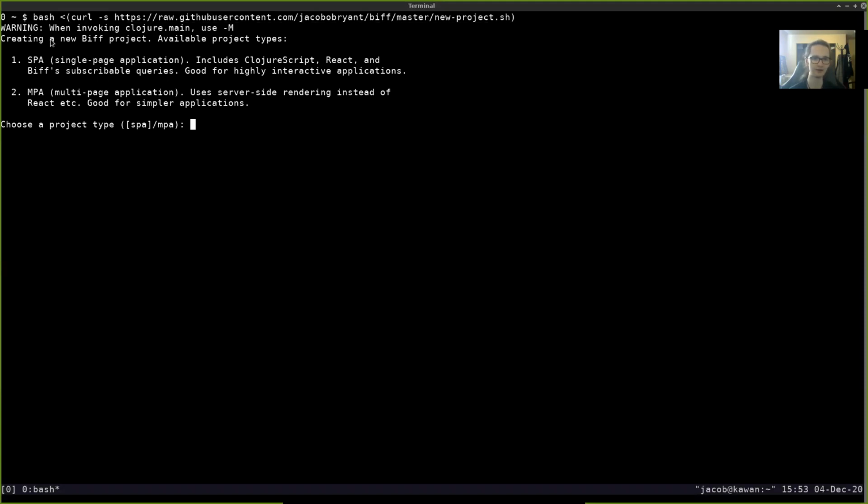Anyway, so once that goes, it'll have a little interactive wizard here, and it'll ask you a few questions. The first question is project type. There are two types of projects you can have with Biff. One is a single page application, which is the default. It includes ClojureScript, React, and things. But since not every application needs to be a single page application, there's also a multi-page one, which just uses server-side rendering. This one basically just leaves some stuff out. There's nothing in the MPA template that's not also in the SPA template. So we'll just do that for now.